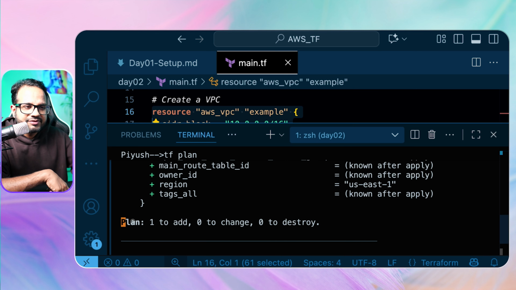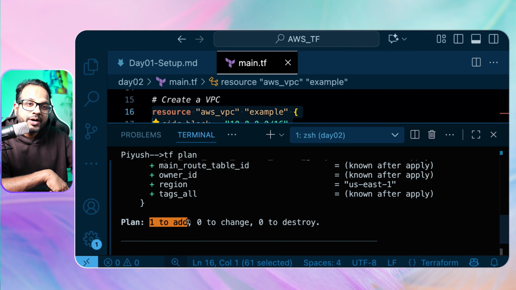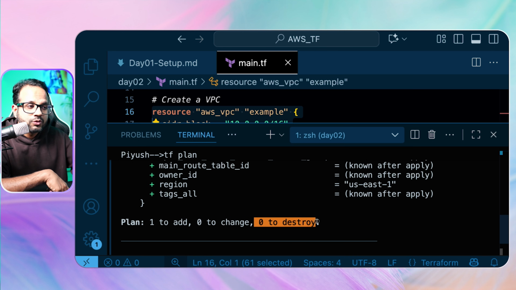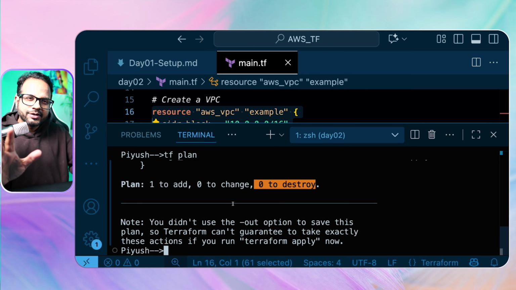And over here, it will show you the summary, like plan is 1 to add, 0 to change, 0 to destroy. That means there is one new addition to the infrastructure. There are no updates to be made, and there are no resources to be destroyed. Okay. So we'll look into that in a later video.